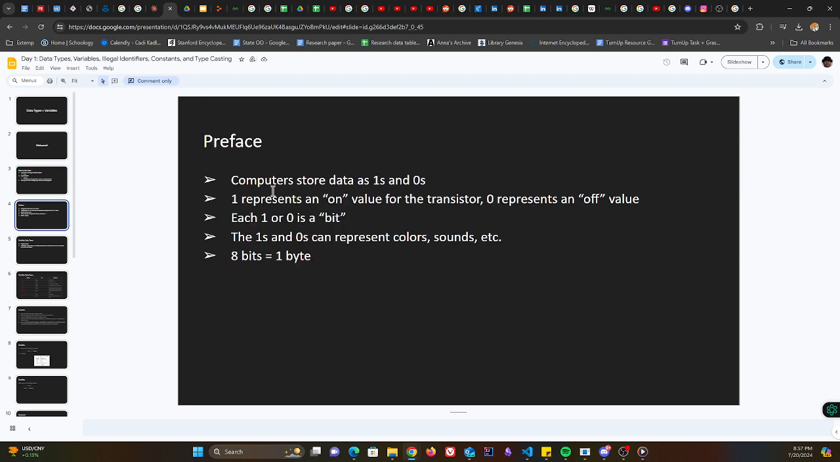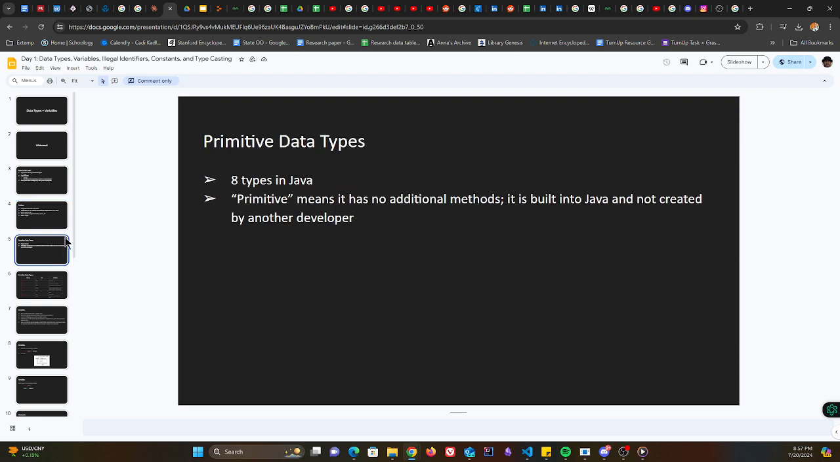So, preface: computers store data as ones and zeros, basically in binary code, machine code. One represents an on value for the transistor, zero represents an off value. Each one or zero is a bit, essentially. The ones and zeros can represent anything: colors, sounds, this computer screen, this slideshow, etc. And quick conversion, 8 bits equals 1 byte. That's really important because we're going to talk about primitive data types.